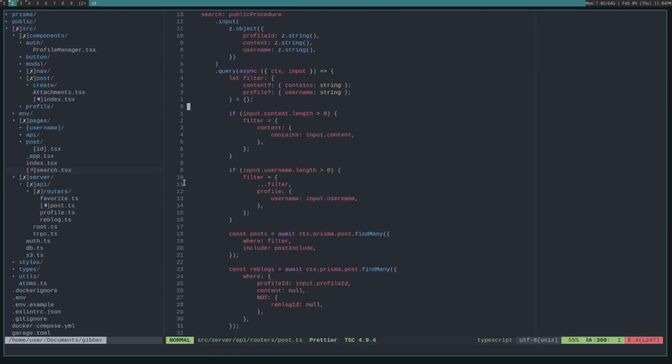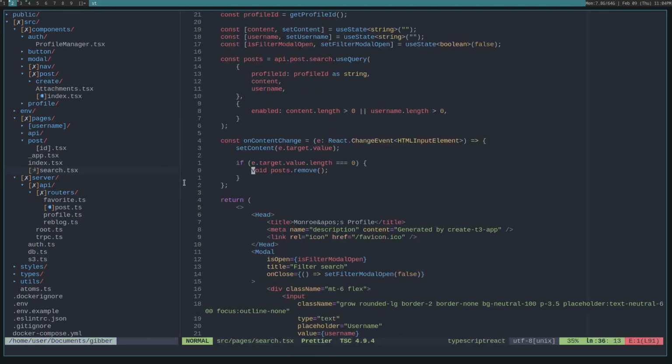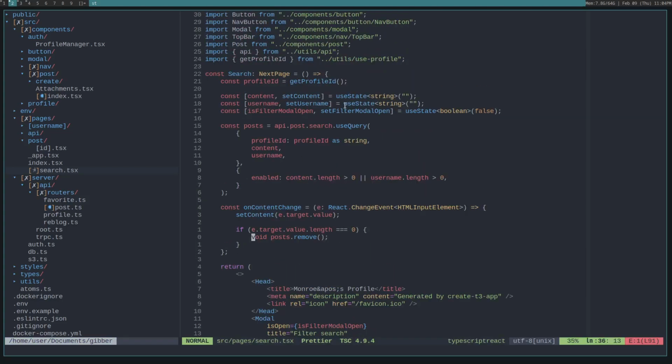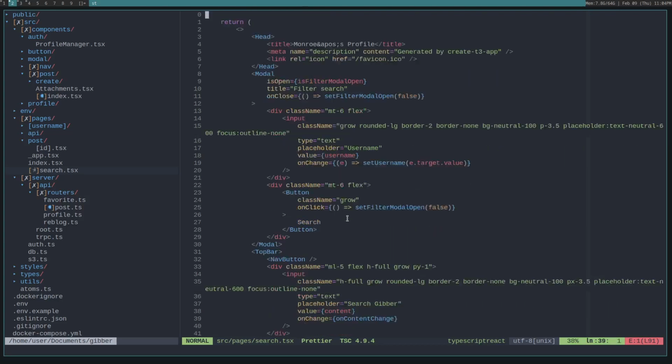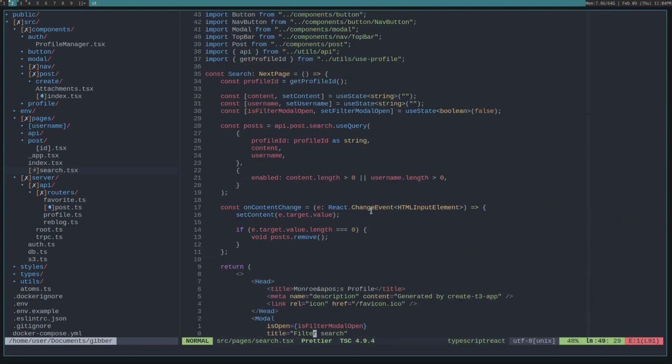First, I added a new page called search.tsx in our pages directory. And this has several states that can have a content and username. These are the two filters that you saw. And if the modal is open or not. And this modal just checks if it's open, puts a title in, and sets it to false when we close it. Same with when you click that search button. And whenever you type something in, it'll just update the username state.